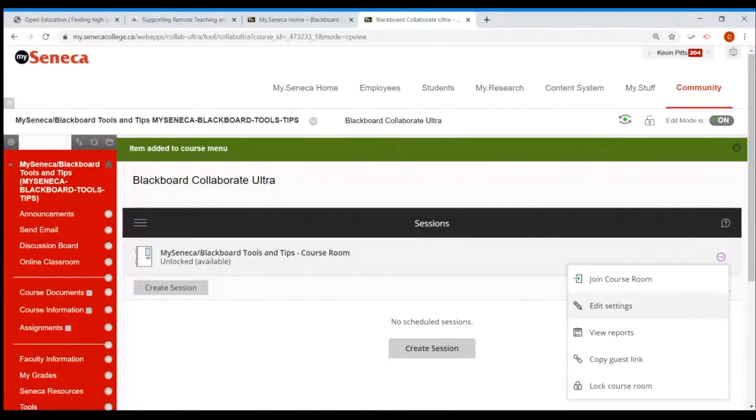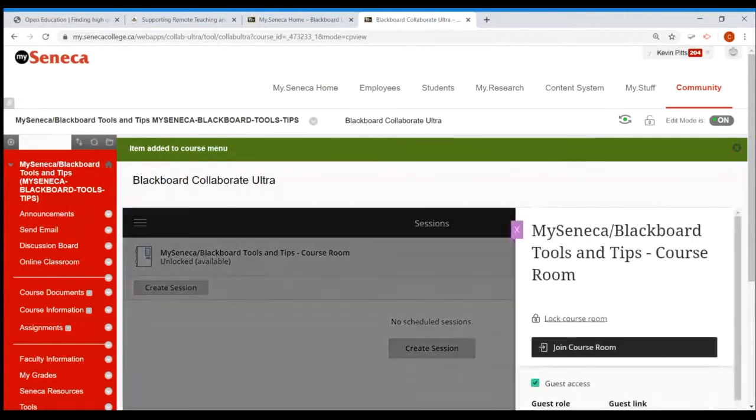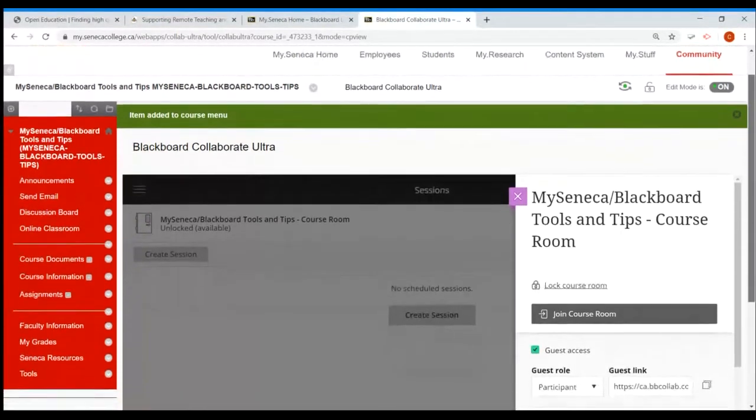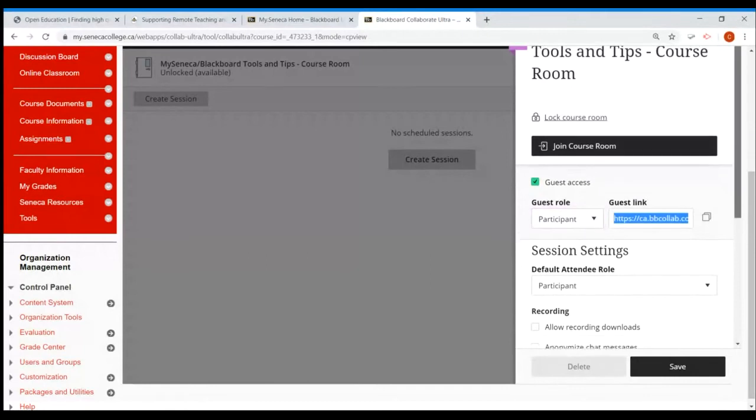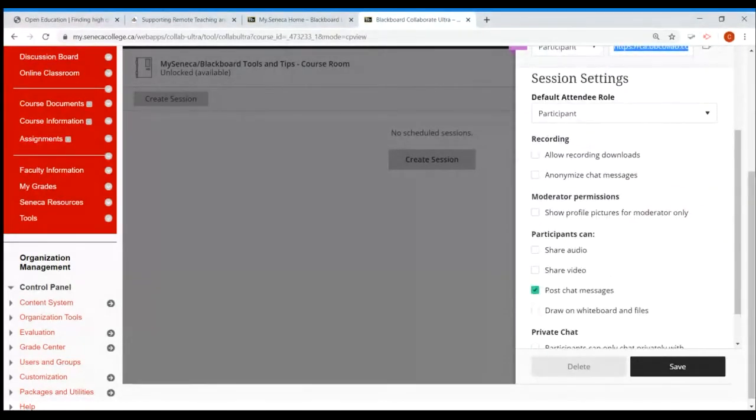Let's go and edit the settings, so that you can see what is listed there. Okay, so here we go. Here's our room. I can join the room. I've enabled guest access. That's how everybody here tonight got access to this room. Here it is. You can copy that link. Everybody who joins is a participant role, although you could change that. If it's a guest speaker, you might give them presenter status. If I scroll down some more, the default role is a participant. Do you want to record, allow downloading of recordings? You can certainly turn that on if you want your students to download the recordings.